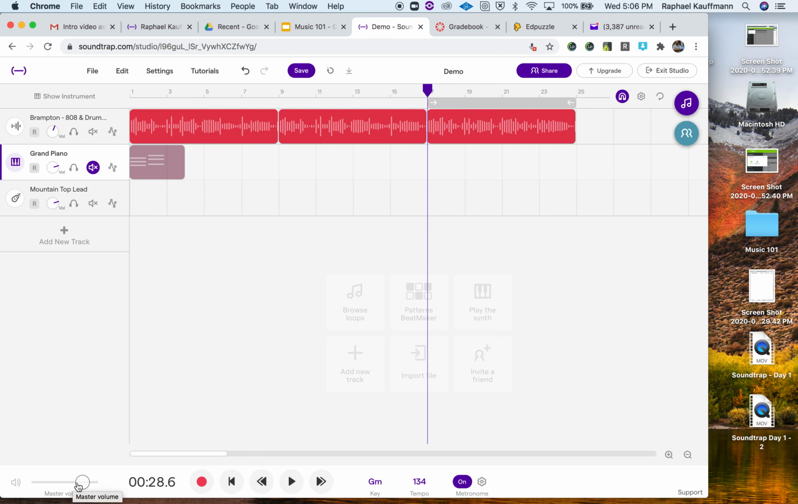And then we have a master volume. So this is just going to bring up or down the whole song in balance. It's kind of like hitting the volume on your computer. Typically, in a professional program, we'd call that the master bus or the master fader in Pro Tools. And it means that it also is kind of the sum of all of the sounds put together.